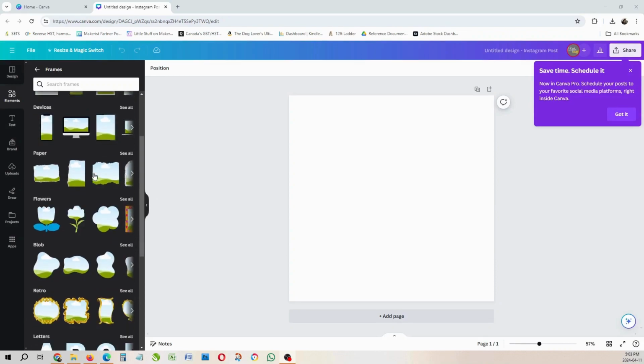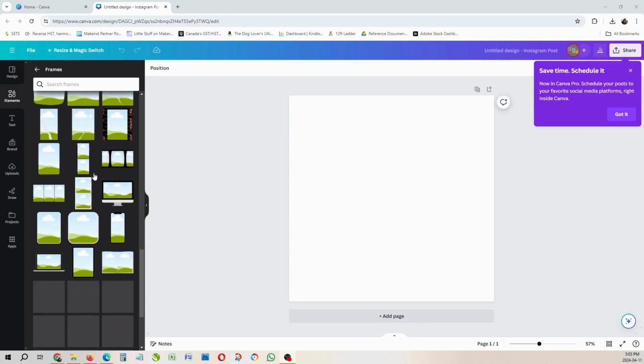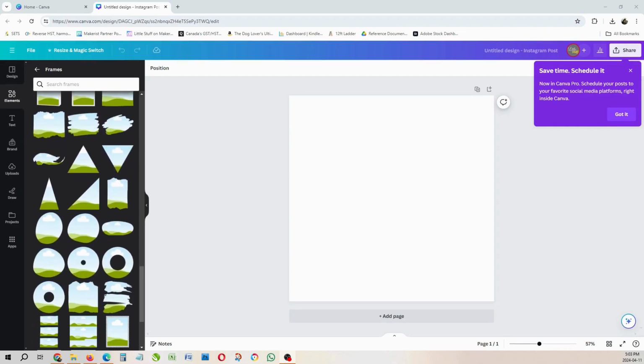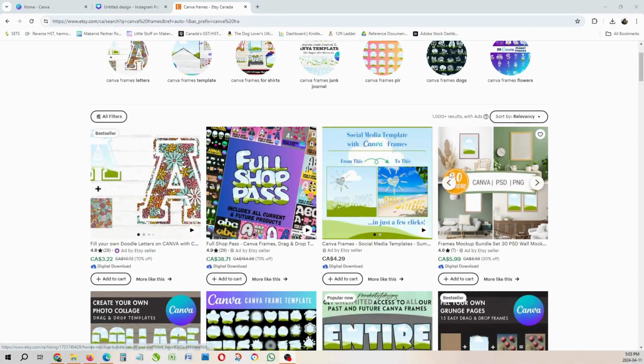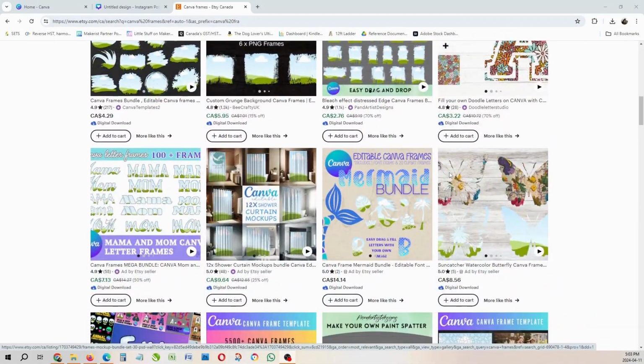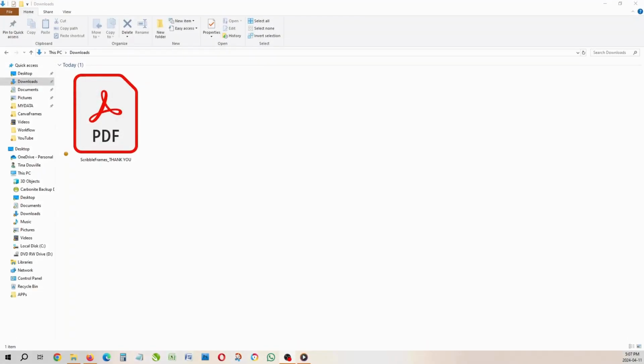Canva provides a decent selection of frames in both their free and paid accounts, but sometimes you may just need something different for the project you're working on. There's a growing selection of custom Canva frames available on Etsy, and should you decide to purchase a set, here's how to use them.